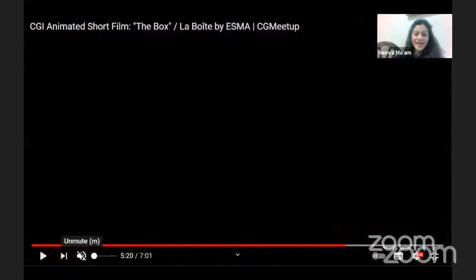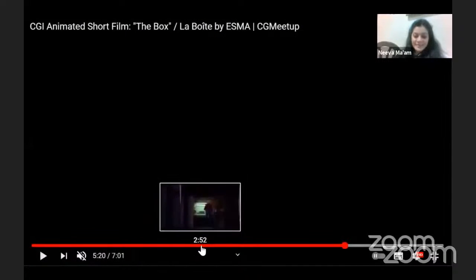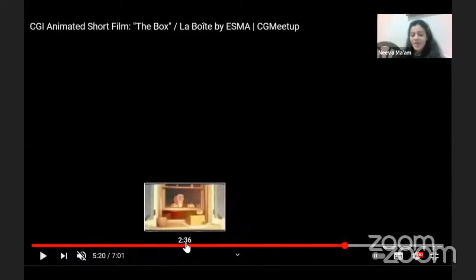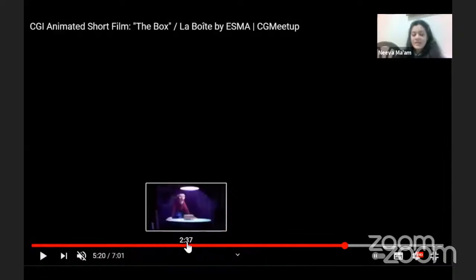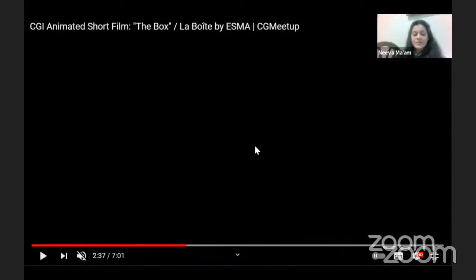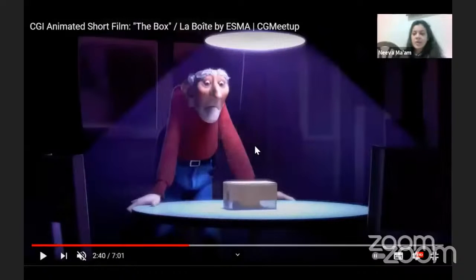All right, so that was the second segment, the second part of the story. So let's understand what exactly happened. If you see this scene right here, you feel as if the man is going to be doing something bad to the mouse, right? The lighting is scary. You can see that it's blue. You can see that there's this box on the table.